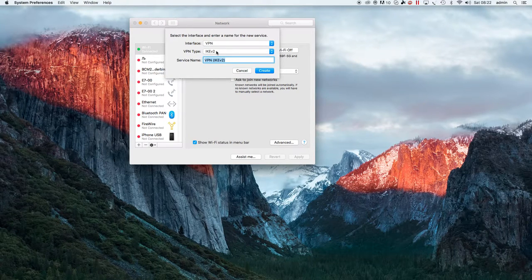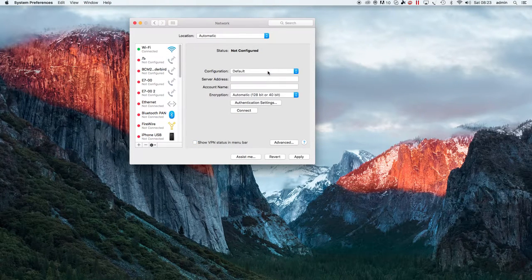Laminar VPN supports L2TP and PPTP in Mac OS X. Now for this one we're using PPTP, and we'll call this Laminar test PPTP. Okay, and now we've created that. We'll leave the configuration at default, and we now need a server address.